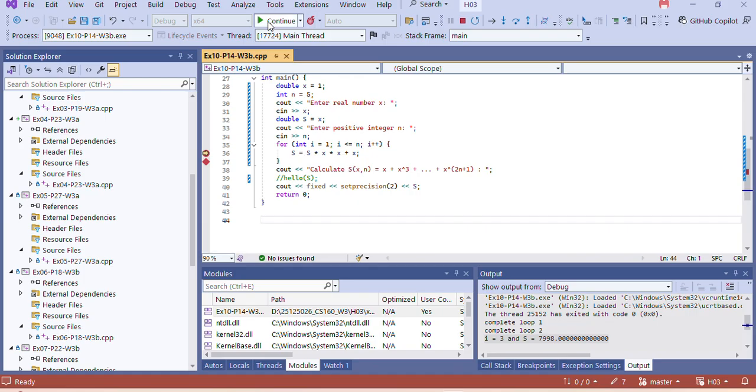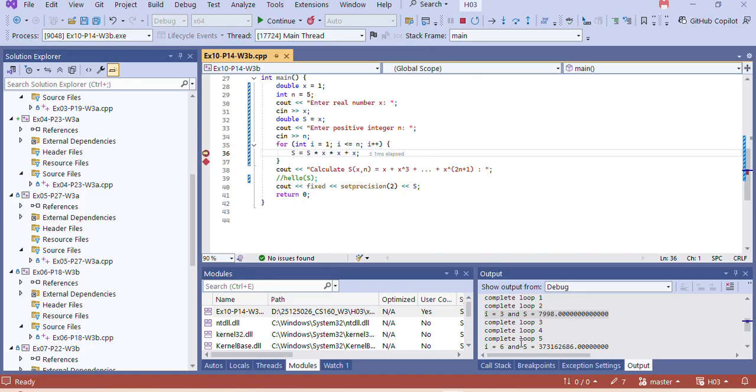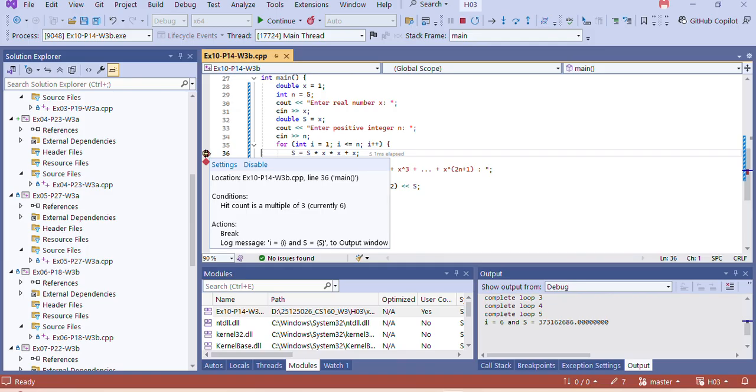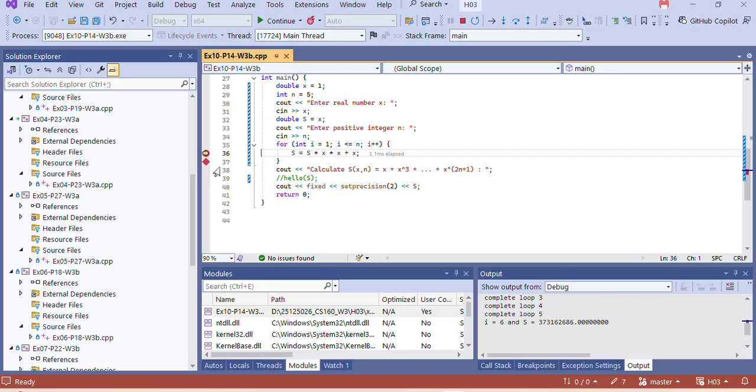I will continue, and you can see that loop 3, loop 4, and loop 5 are already complete, and now it's at the 6th loop. But it stops at this arrow and didn't complete the 6th loop, so this didn't switch yet. So now we can check it again.